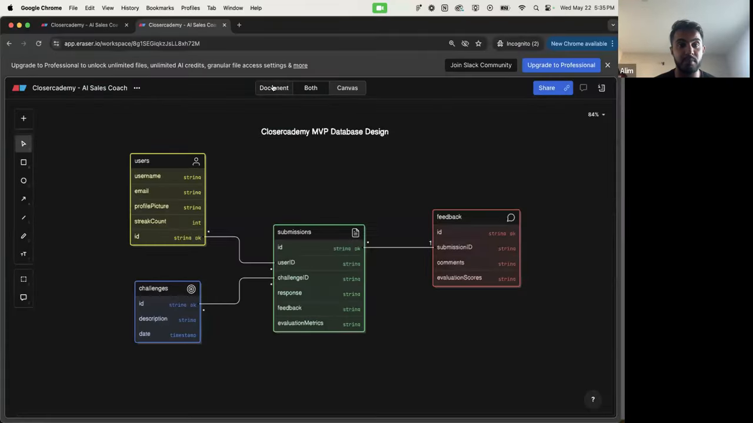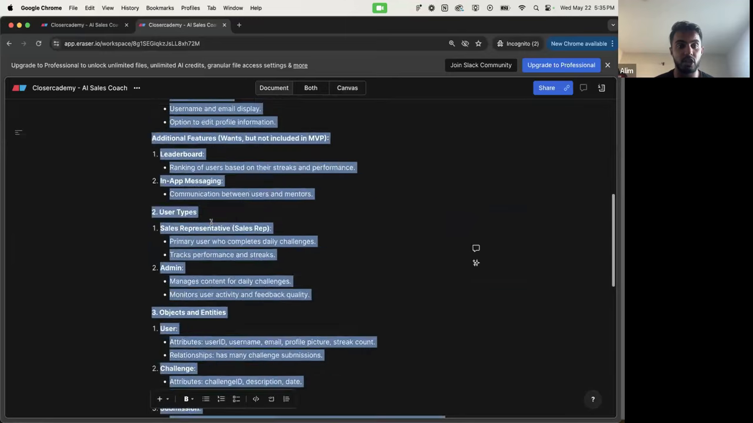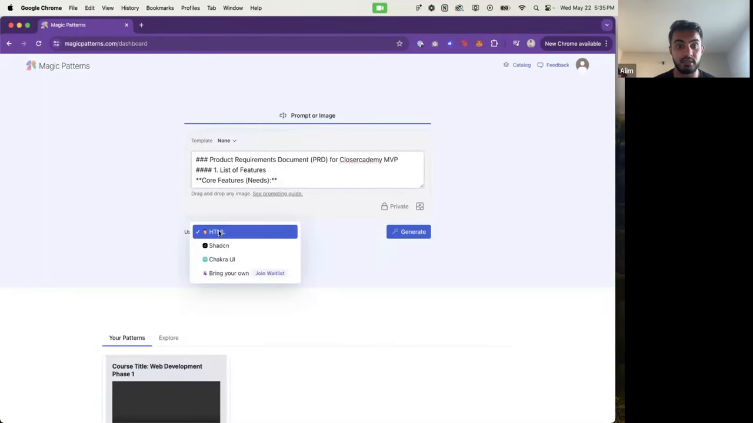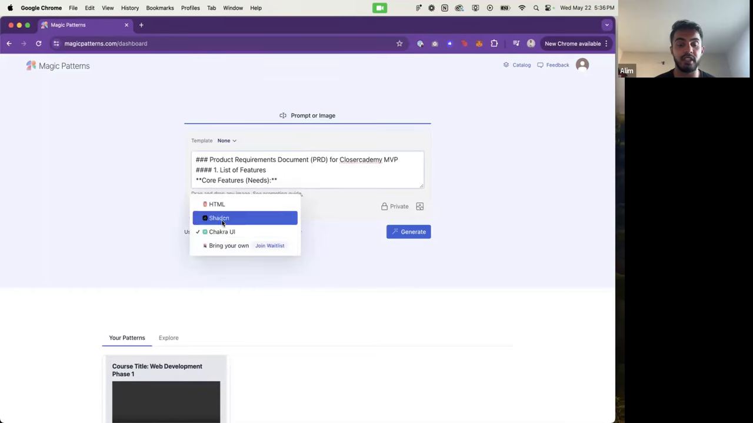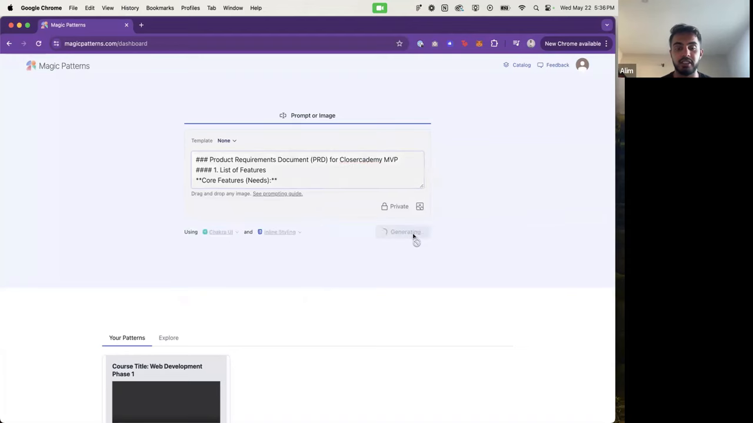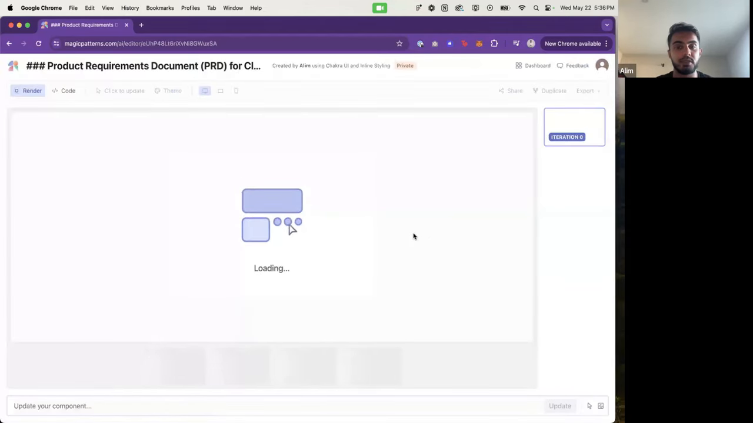So here's what I'm going to do. I'm going to take my PRD, my project requirements. I'm going to copy it all. Then I'm going to head to Magic Patterns and I'm just going to paste it here and see what happens. I have no idea what's about to happen. Chakra UI is a UI kit. Shad CN is also a UI kit. We are working with Magic Patterns to implement a FlutterFlow UI kit, which will make it really easy for y'all to go from Figma to FlutterFlow. Not quite there yet. So I'm going to choose Chakra UI and hit generate here. We'll see how this works.